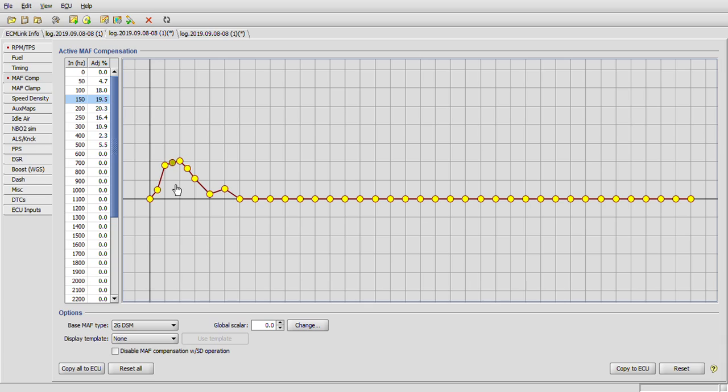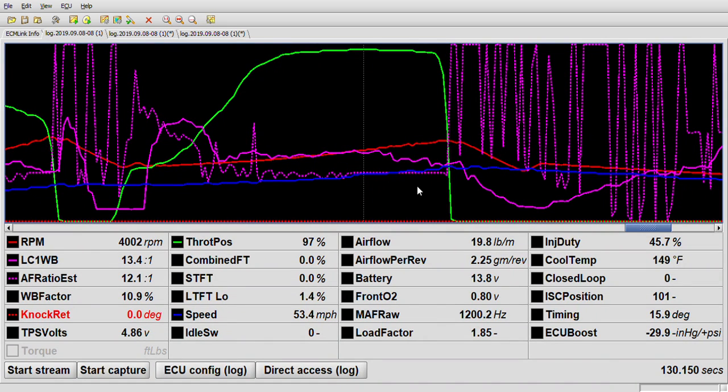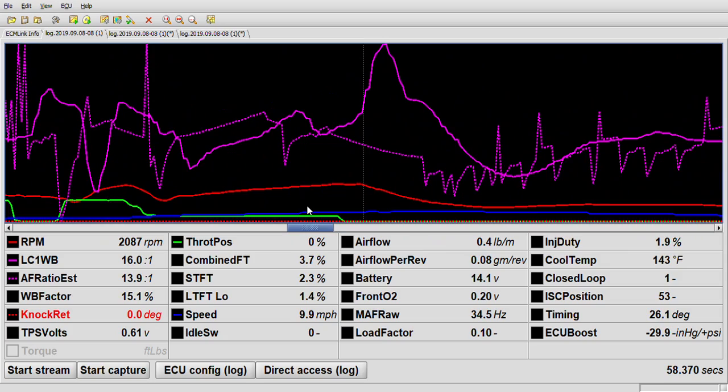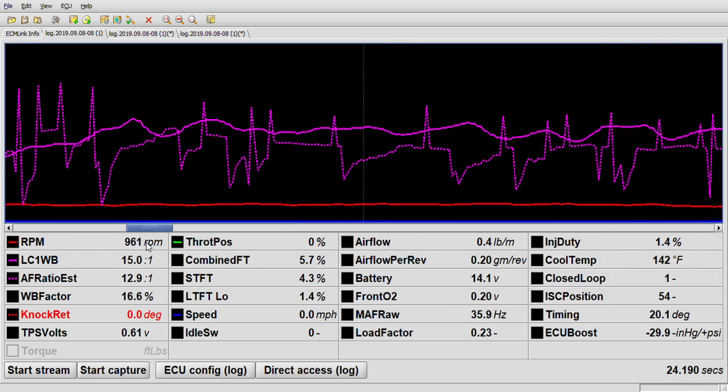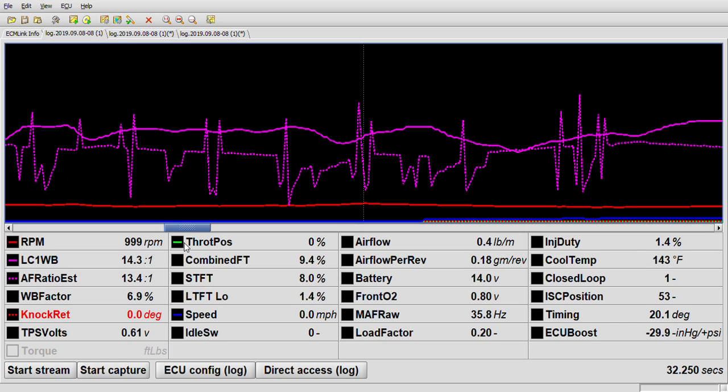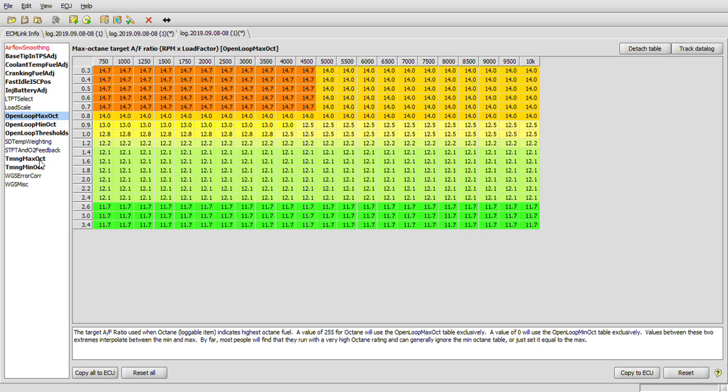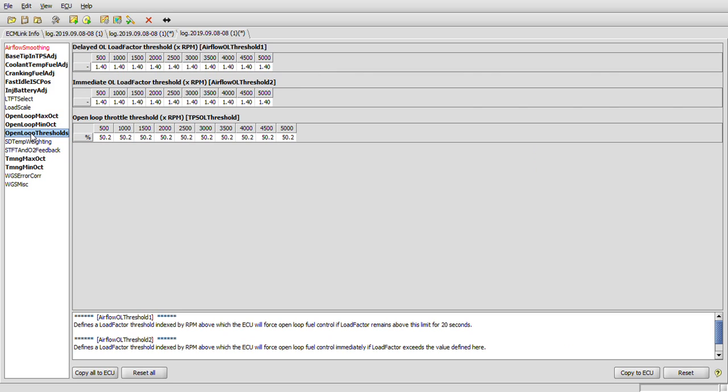Now, of course, I'm just making a guesstimate based on what this particular person has done as far as the tune. I may not even have it there to start with. But one thing I will do before we get into the wide open throttle tuning, I'll get a nice cruise log: idle, cruise, light throttle. When doing so, I will put my open loop thresholds here to basically about what we have here.